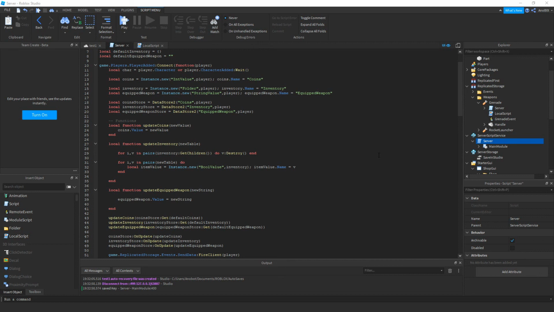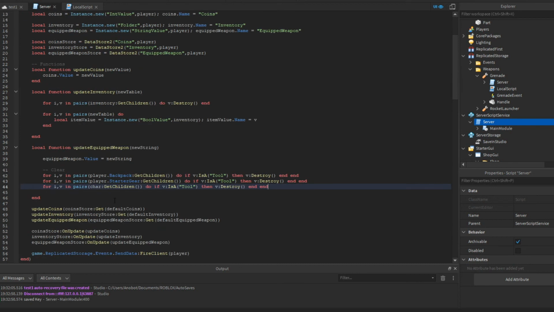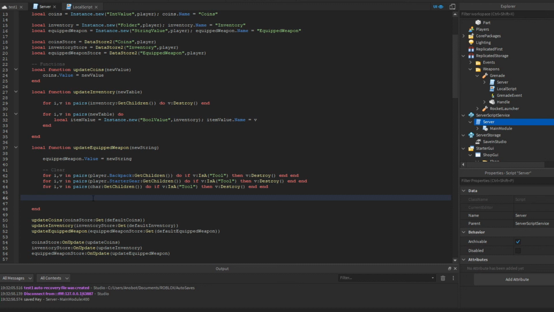Now, to basically make the equip value give you a weapon, I'm going to show you something. Now, the first thing we're going to do is clear their inventory. What I mean by inventory is we need to clear their backpack, of course. So here's the script, and it will clear up their backpack, their starter gear, and their character if they are equipping it. Then let's go ahead and make the equipped items.